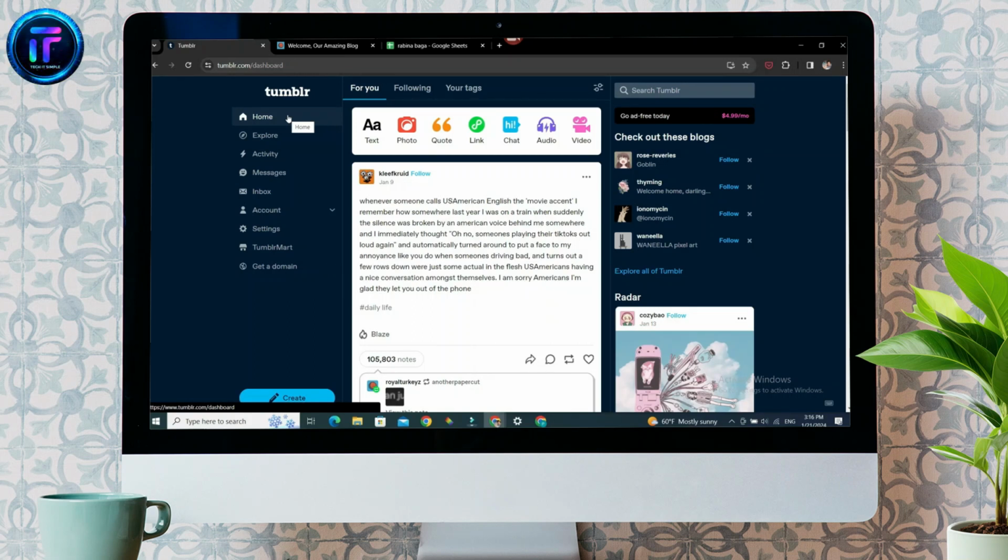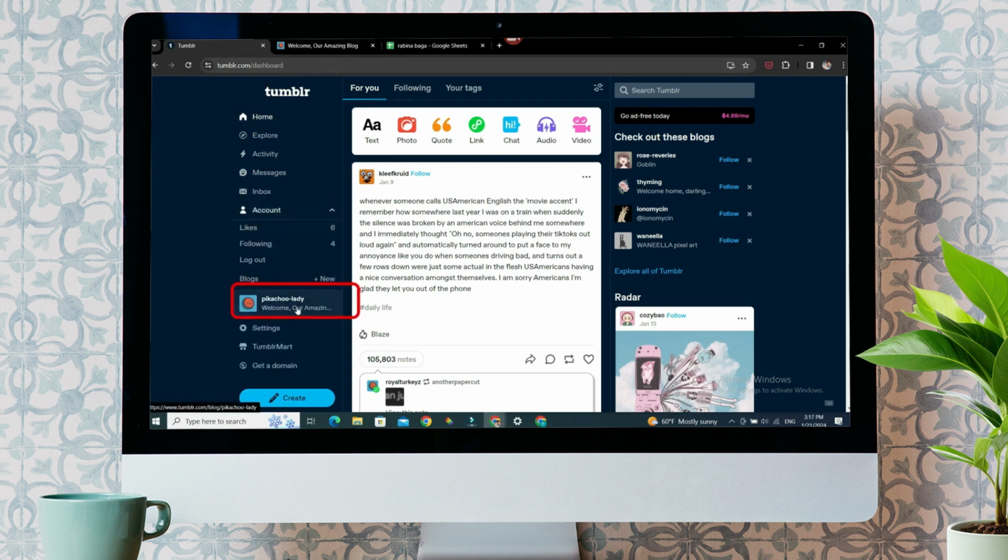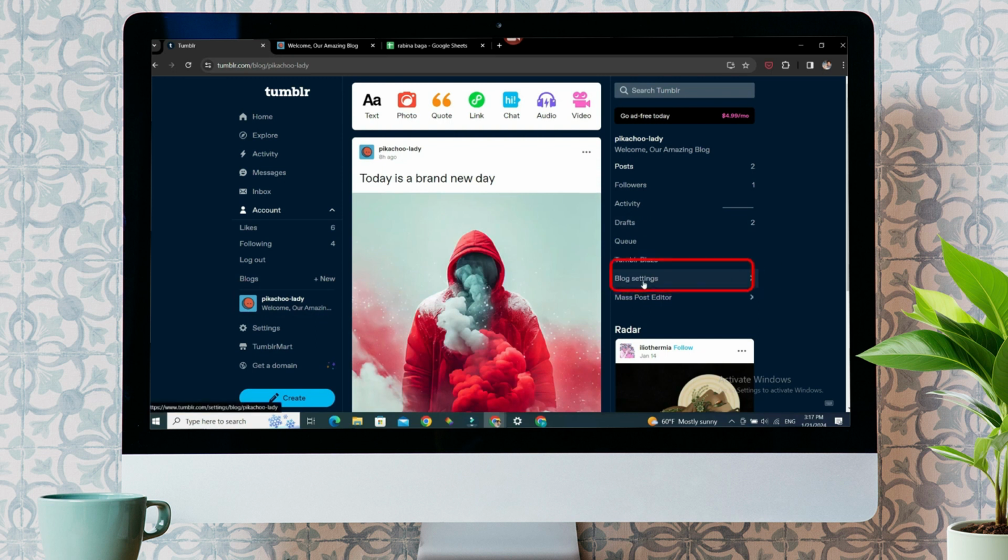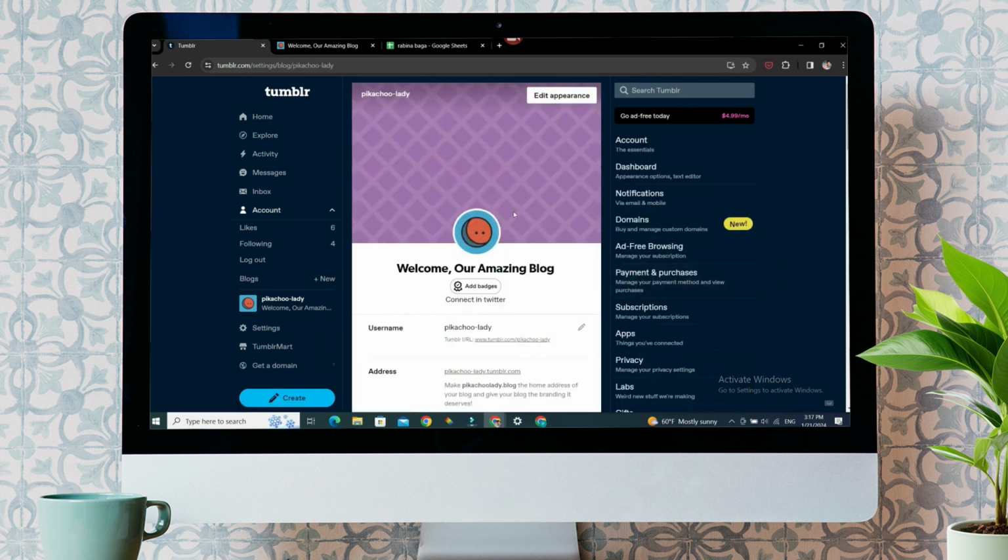Let's find out how we can add an Ask button in Tumblr. First, from your dashboard's account link, you need to select your blog. Now, on the right side, we have blog settings. If you click on it, we have this page in the middle.